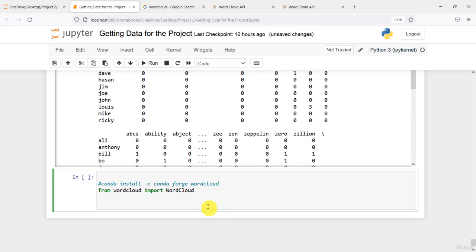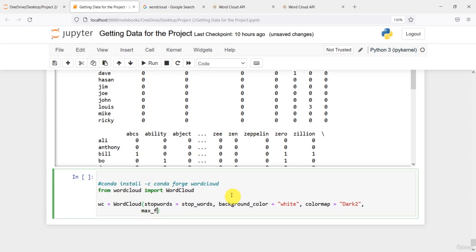Now after you have imported the word cloud, next I will create a word cloud object. I'll instantiate WordCloud and pass stop words as the stop words. I'll just render the word cloud for the stop words for now, and I'll give the background color, let's say white, and the color map, which is basically the color that you want to give for your text, and you can give the maximum font size also. These are all optional arguments that you can have.